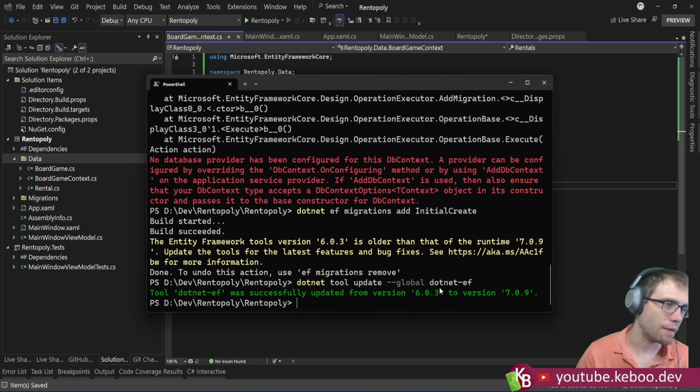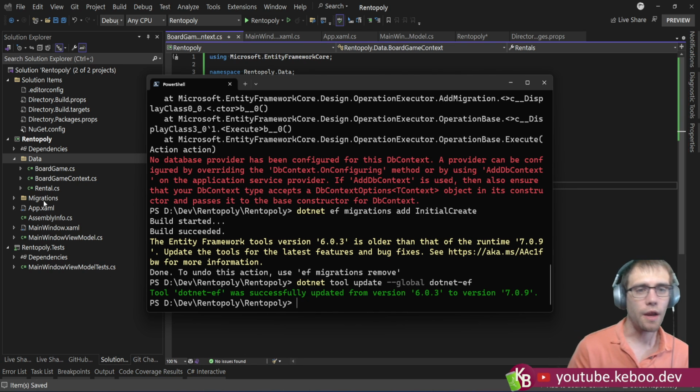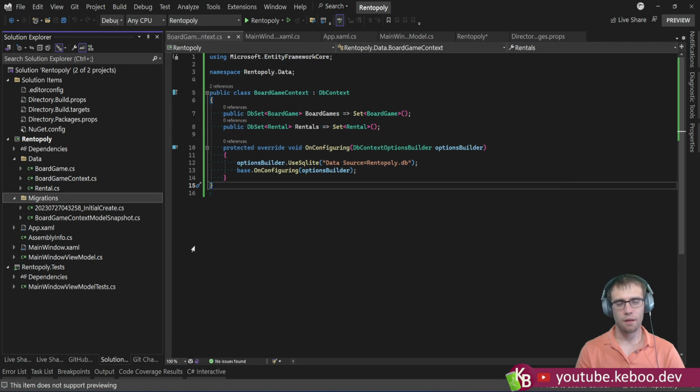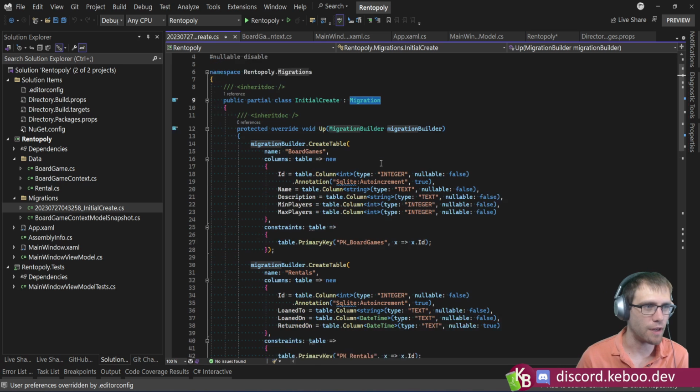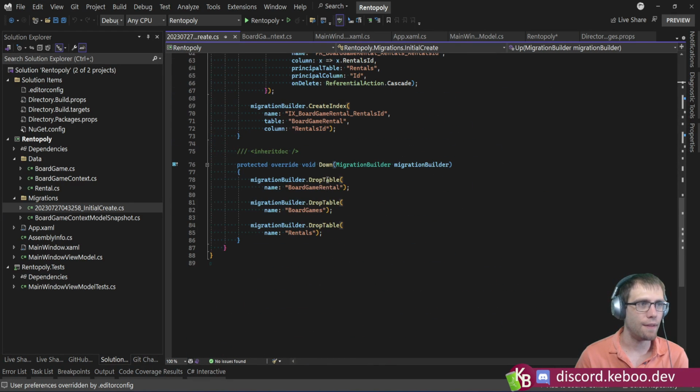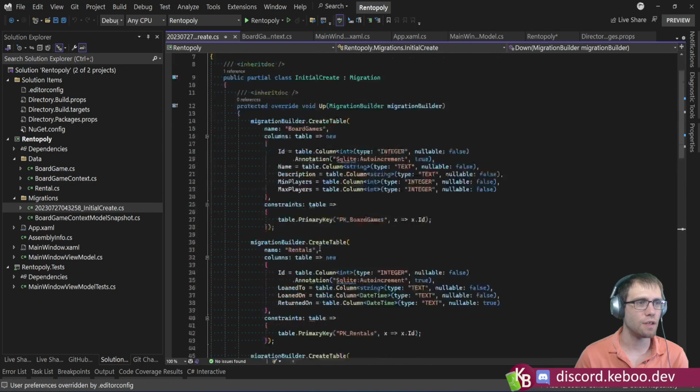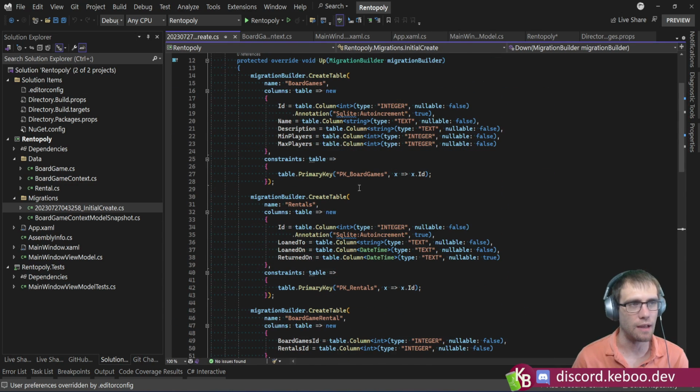Sweet. Okay, now we're updated. Okay, so we ran the tool, and now we've got some extra files inside of our project. We've got this initial create script that it built for us that derives from migration. And you know that these migrations have both an up and then a down. You can kind of read through and guess your way through it.